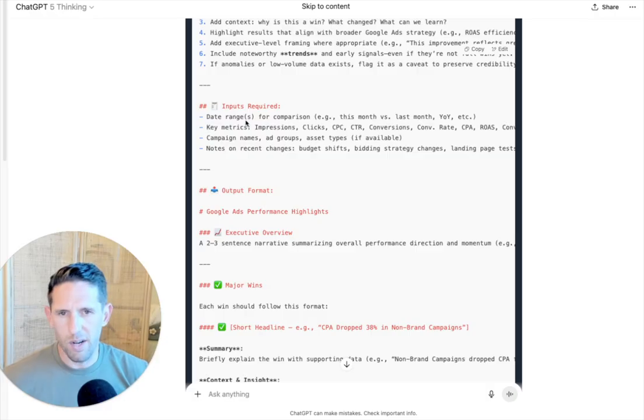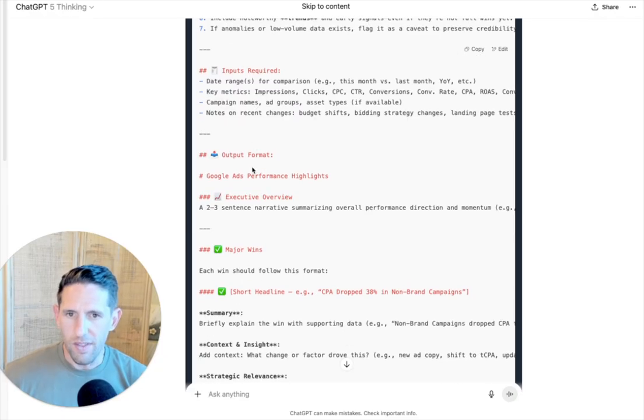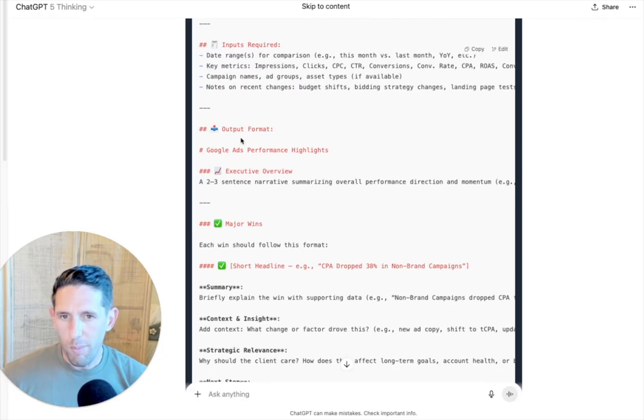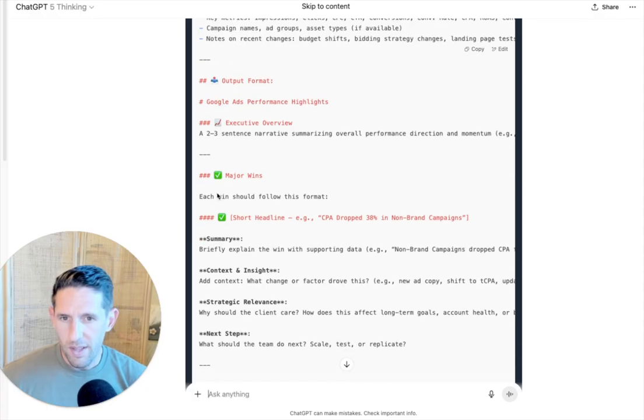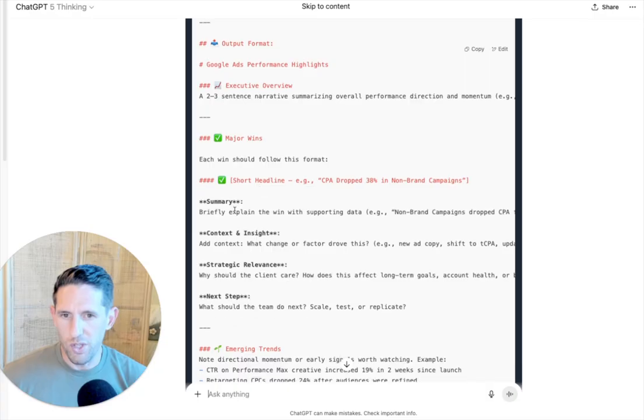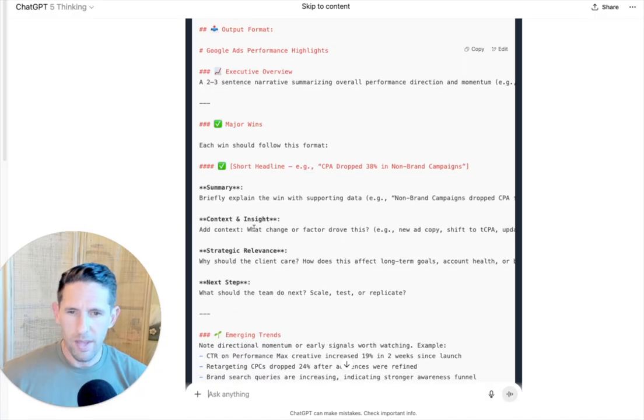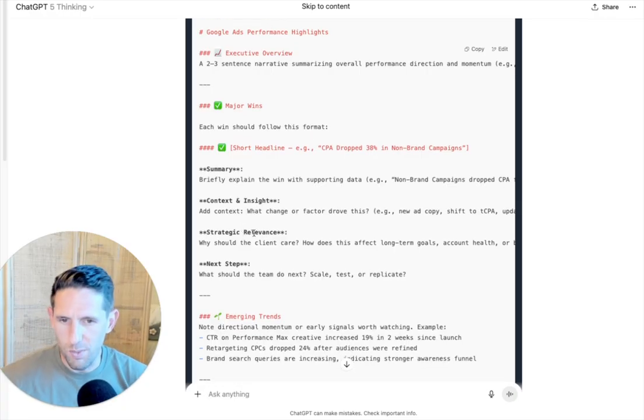And this is automatically pulled from our system when we hooked up. So it's going to pull date ranges, the key metrics that I tell it to pull, campaign names, ad groups, asset types, notes on recent changes, budget shifts, etc. And then the output format I want is starting with an executive overview, a 2 to 3 sentence narrative summary, the major wins, and then each win should be like a summary, context, and insight, the strategic relevance for it, and then next steps. What do we do next with this data, right?